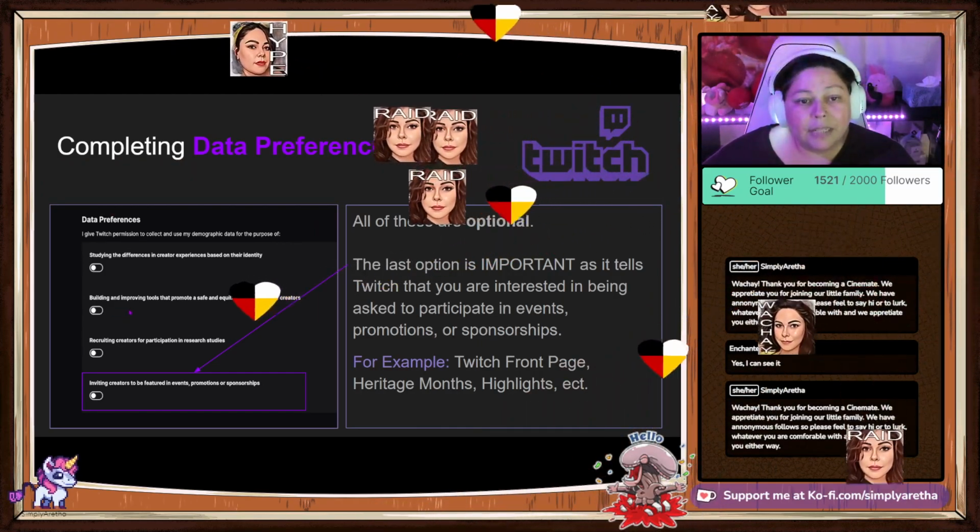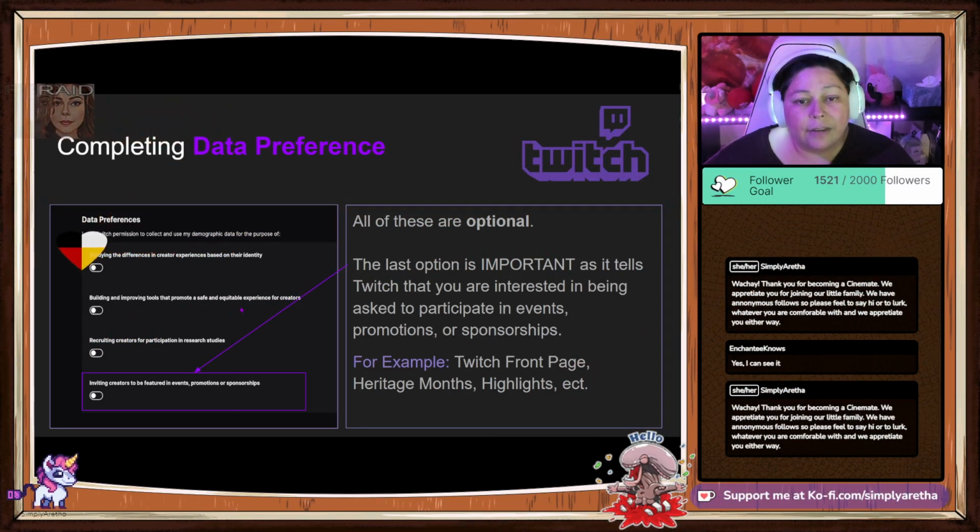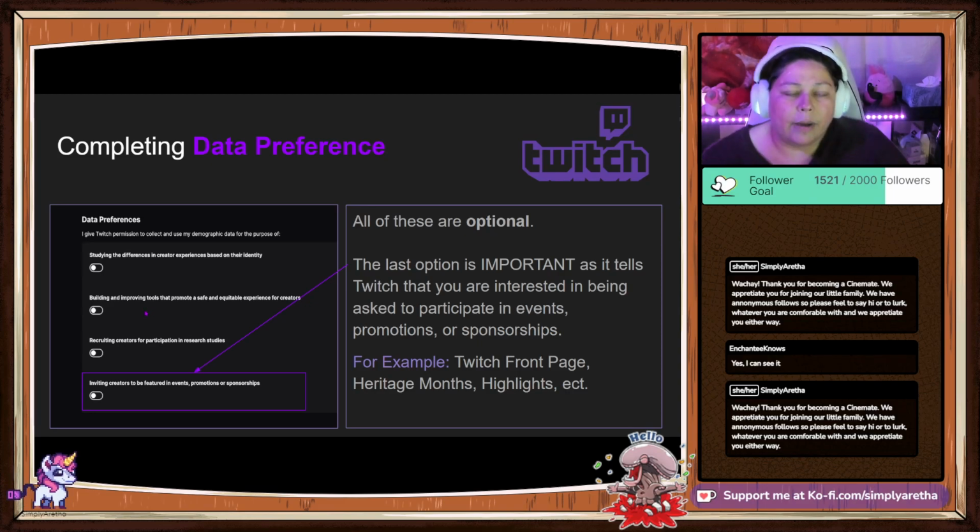Second one is building and improving tools that promote a safe and equitable experience for creators. Okay, so again, these are tools. Any kind of tools that they're creating, they will reach out to people who have opted into this, and they will pick you basically at random, saying, hey, we've entered you into this program because we want you to test out this beta tool before it even comes out, right?